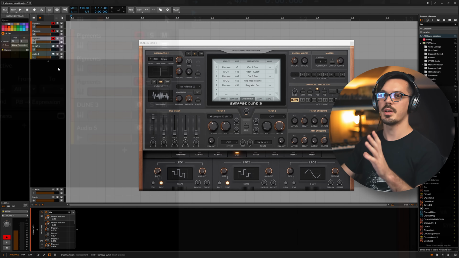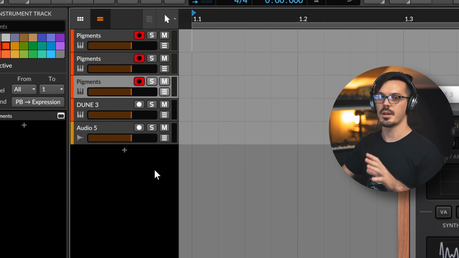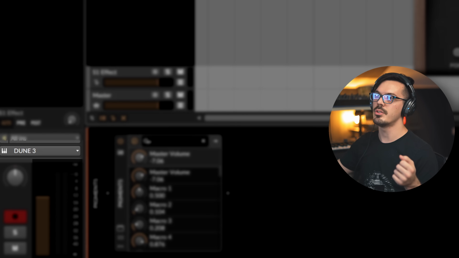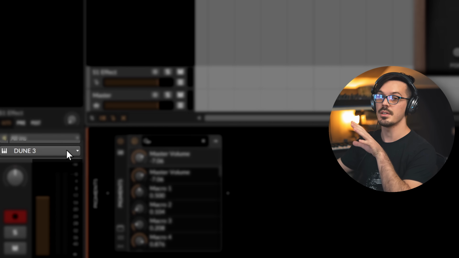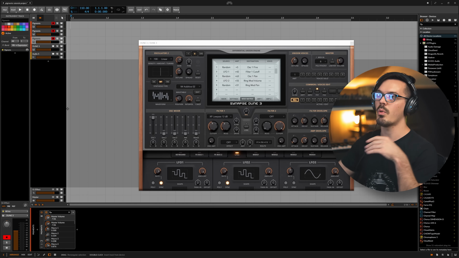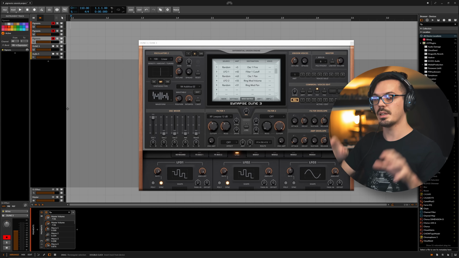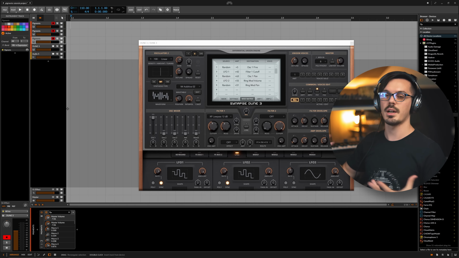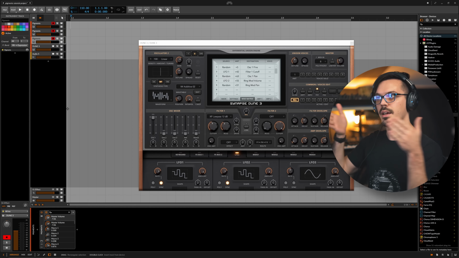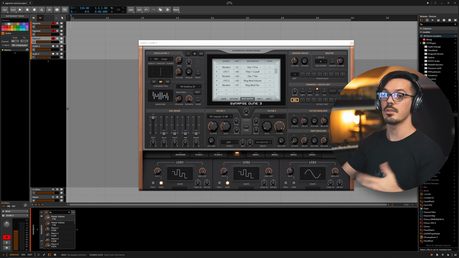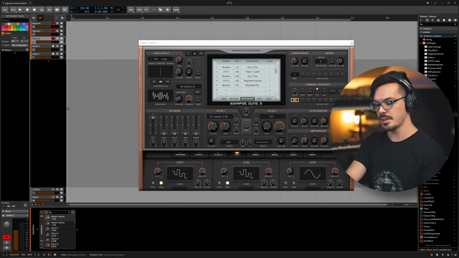Okay, here we are. I've got 3 instances of Pigments set up here. Each of these is then routed to feed the output into this instance of Dune 3. Now I'll talk about why I've got 3 of these going here in a bit, but what we're going to do is play a chord. Pigments is then going to process the incoming MIDI information, do some stuff to it, and then of course spit it out and pipe it into Dune 3 here. So let's play a chord and see what happens.